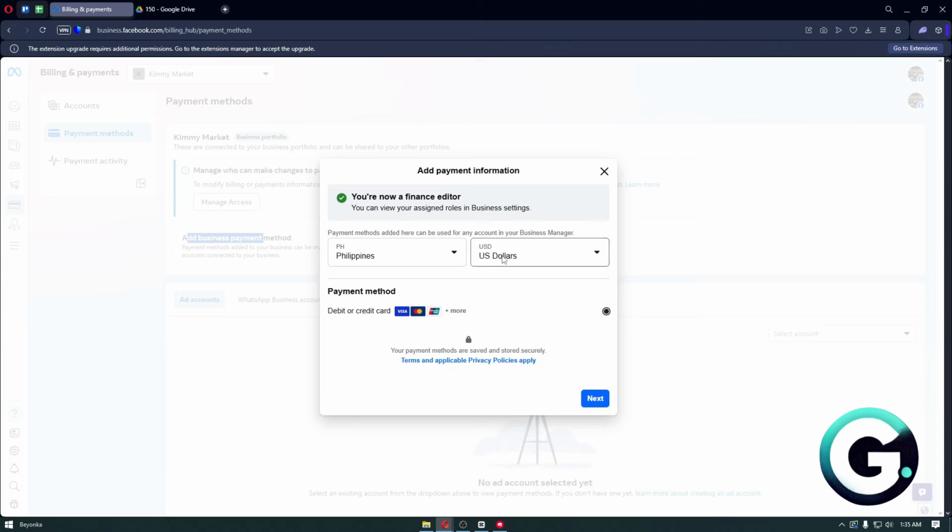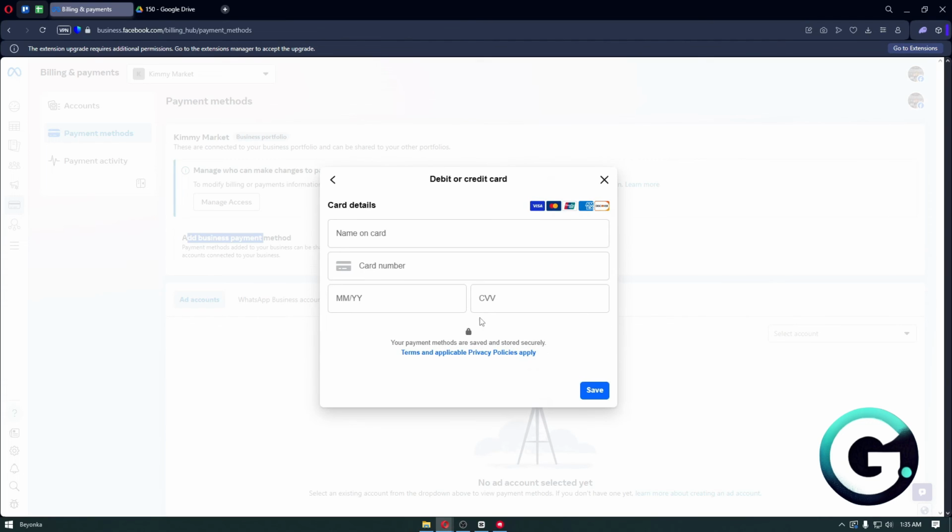After clicking on next, you will be able to now insert your payment method. So in my case, I'm using my country, which is Philippines and US dollar. Click on the next button, and from there you will be able to insert your new payment method.